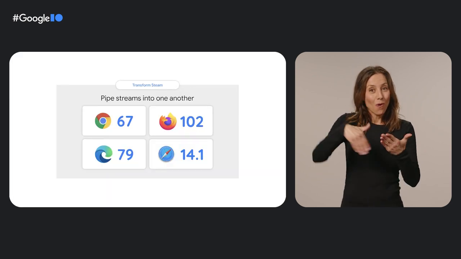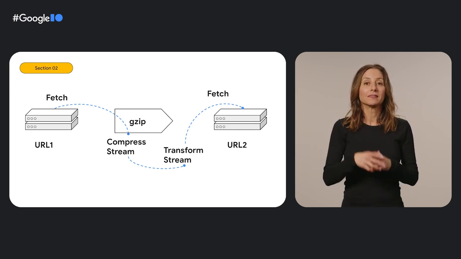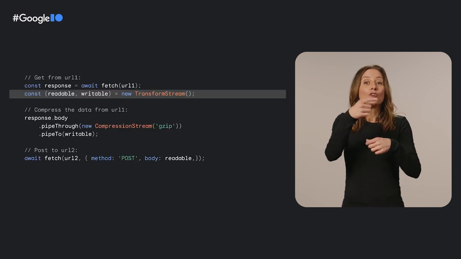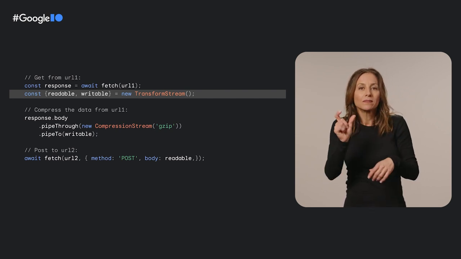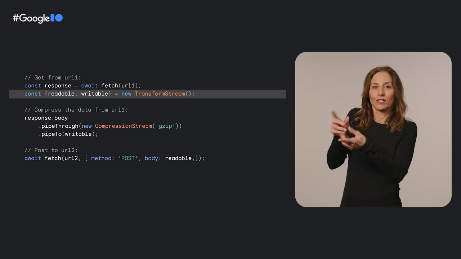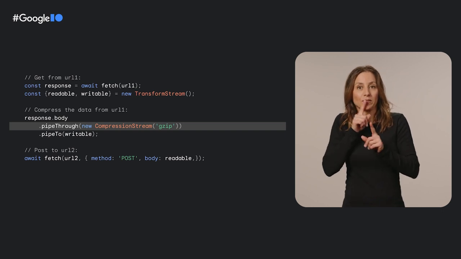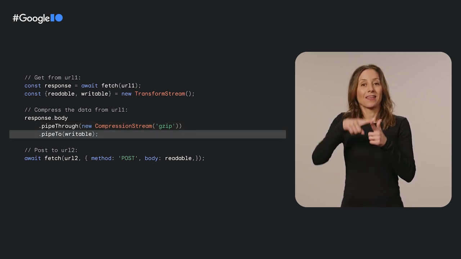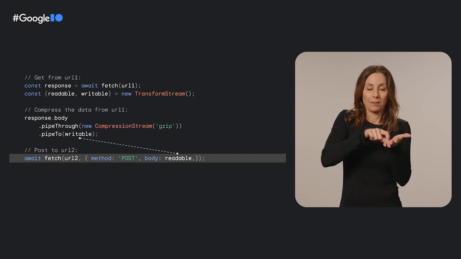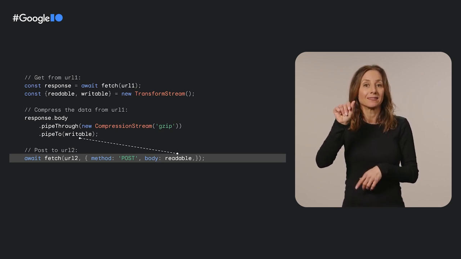TransformStream is available in all major browsers. This makes it possible to pipe streams into one another. For example, you can stream data from one place, compress the data, then stream it to another location as the data gets passed. When you create a new TransformStream with no arguments, it creates an identity stream, which is a readable-writable pair that takes anything that's passed to its writable end and sends it to the readable end. You can make a request to URL1 to get data, pass the response from the fetch request through a CompressionStream to gzip, then pipe it to the TransformStream we created. Since writable and readable here are an identity stream, anything that's piped to writable is getting sent to the readable side. So you use that as a body for posting gzipped data to URL2.